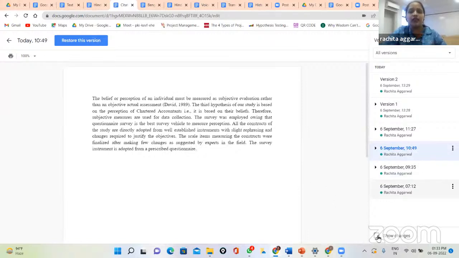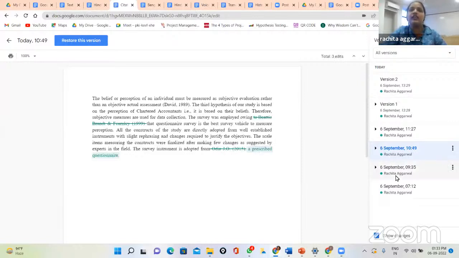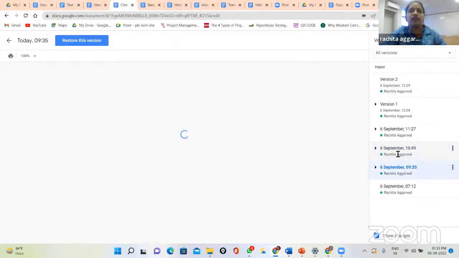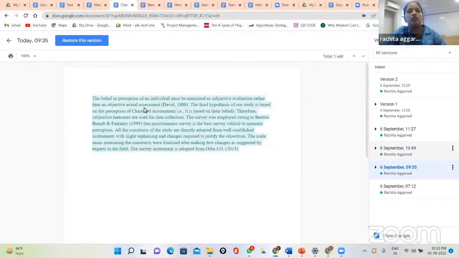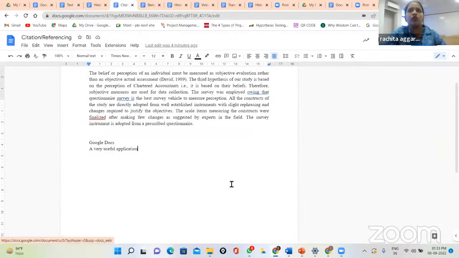But as soon as I click here, all the changes will be clearly visible in green color. Whatever changes you have made, that will be clearly visible to you. And you can restore the version anytime that you want. I do not want to restore the version, I simply click on the back here and I will go back to my original sheet here.